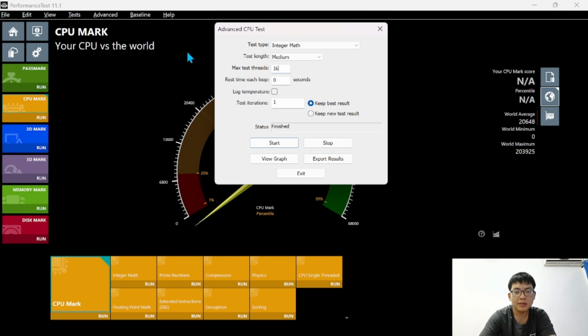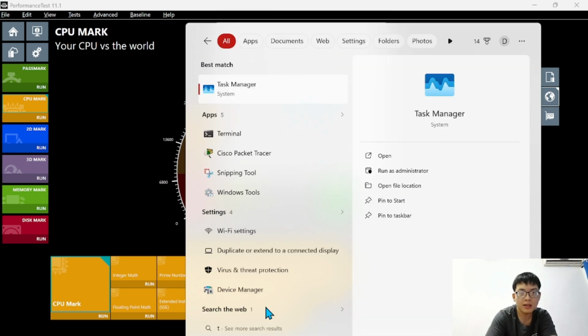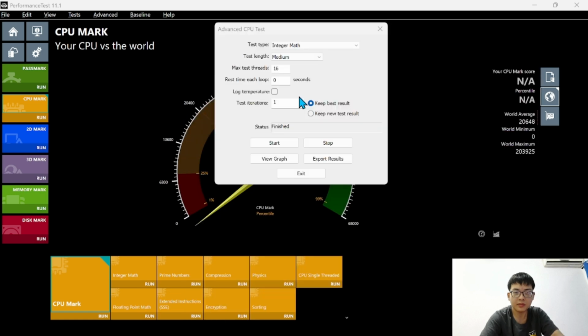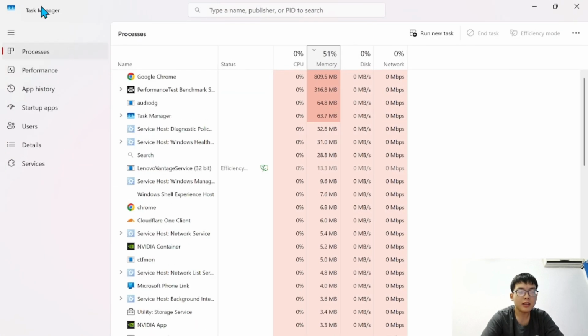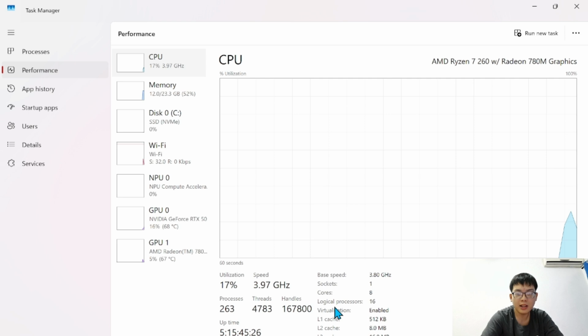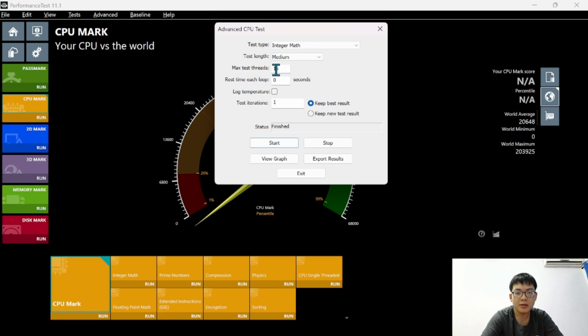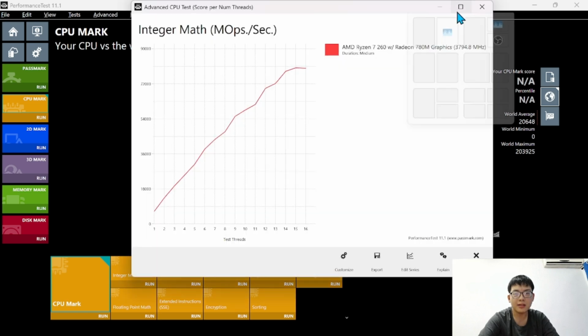We can see our maximum test thread in Task Manager. Choose performance, and we can see that our logical processors are 16 for my CPU. So I set the maximum test thread to 16 and run the test again. Wait for a while for testing, and after finish, click the view graph to see the result.